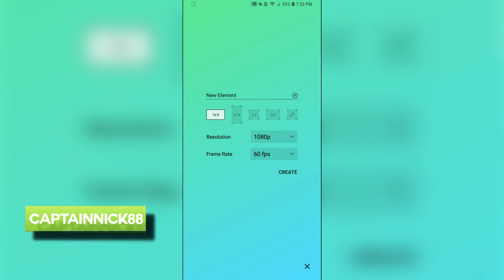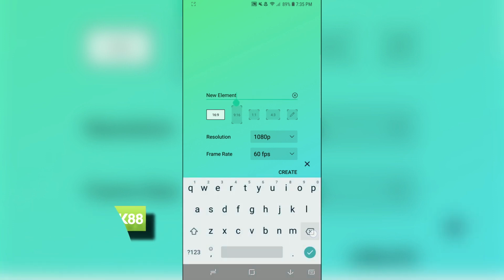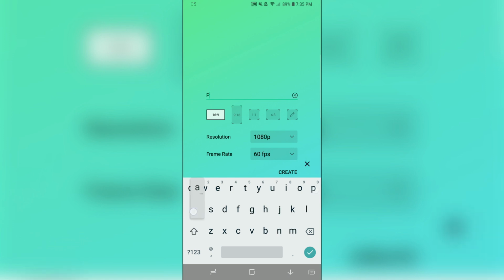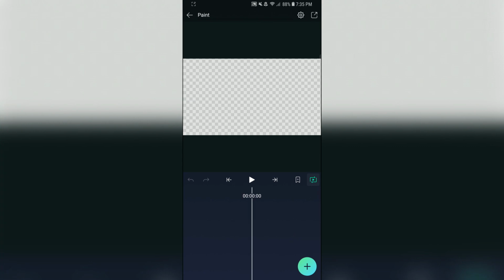So just click this plus button. I recommend doing this in your elements, because in your elements you can actually add these to your projects. So it makes it a little bit easier. Let's say you really make something that you like and you want to use it in a video of yours, then you can do that just by simply adding the element. So I'm gonna call this one paint, and we're gonna do the resolution as 1080 and the frame rate as 60. And now we're in.